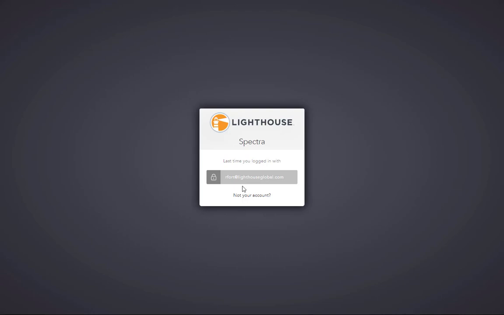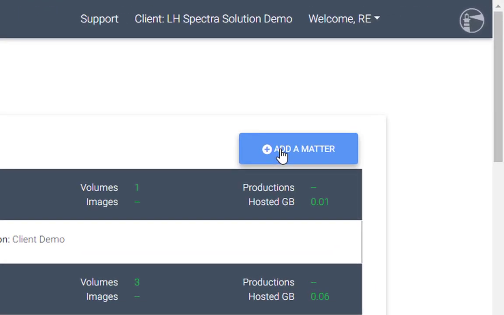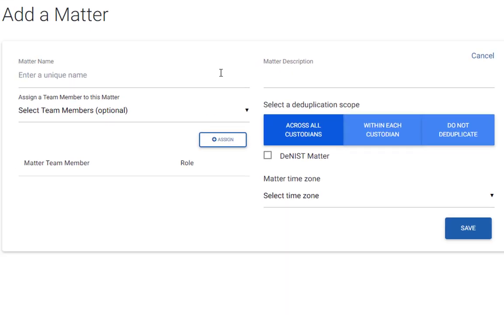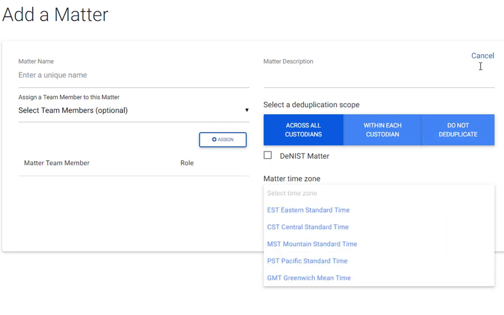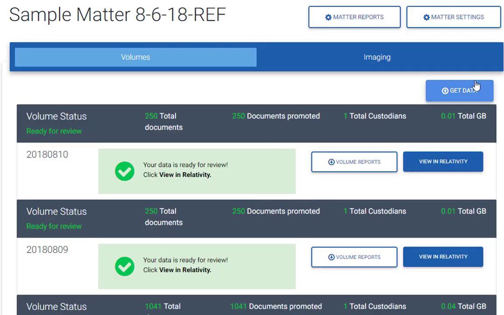You can use single sign-on simply to log in, and once logged into Spectra, you'll find that you have the ability to add a matter. And it's a simple process. In that example we used at the beginning, where you have a small matter where you just need to get some documents up into a review platform, simply log into Spectra, click Add New Matter, give it a name, give it a description, choose how you want to dedupe, and if you want to denest it, and what time zone you'd like. In about 2 or 3 minutes, the case will be created, and you're now ready to go in and select that matter and start uploading data.